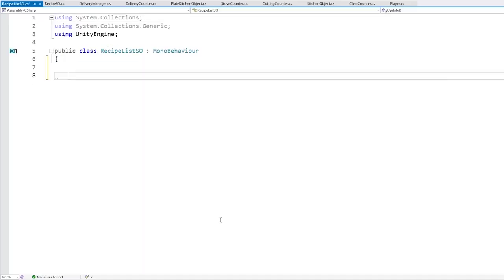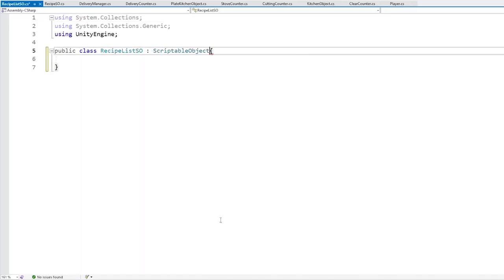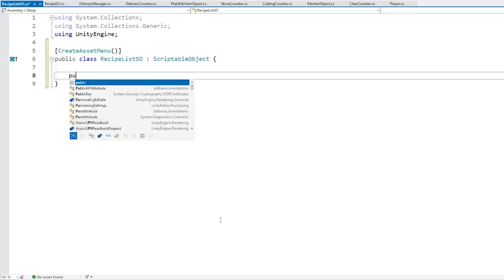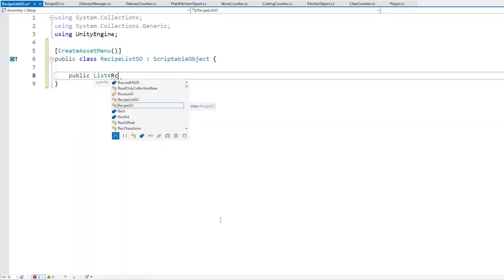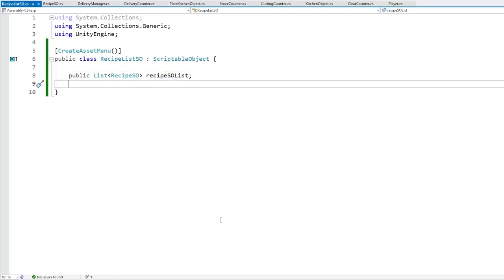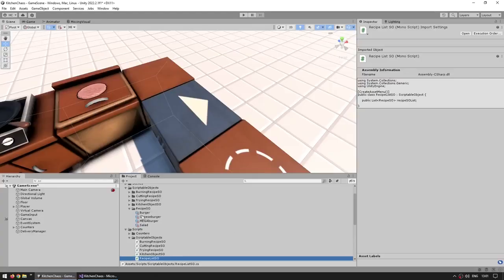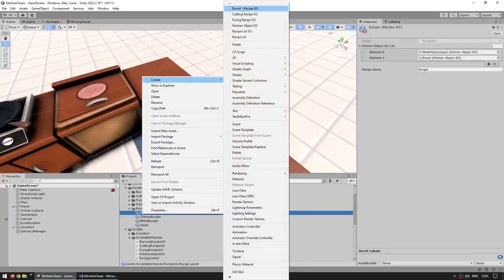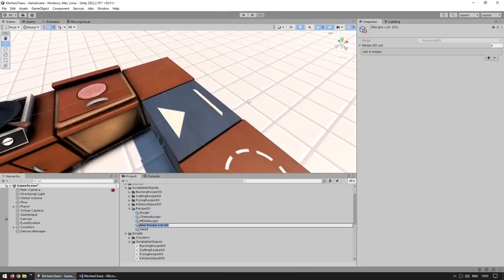And then inside, this one is going to be a scriptable object. Let's add the create asset menu. And inside, we're just going to have a list of recipe SO, for the recipe SO list. So that's it, super simple. Now let's just create one object of this type. We can put it inside the recipe SO list since we're only going to have one. So let's make a recipe list SO, name it the recipe list SO.